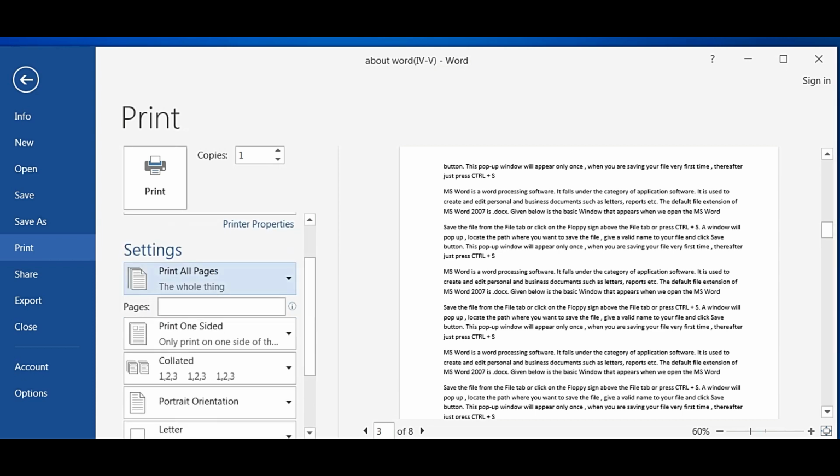Next is print all pages. We know that this document has 8 pages. They are asking whether you want copies of all 8 pages, or sometimes only one page in between. Suppose you have already taken the copy, but due to some problem, like rain or something else, the third page got torn or damaged, and you want to take a copy of only that third page from this document.